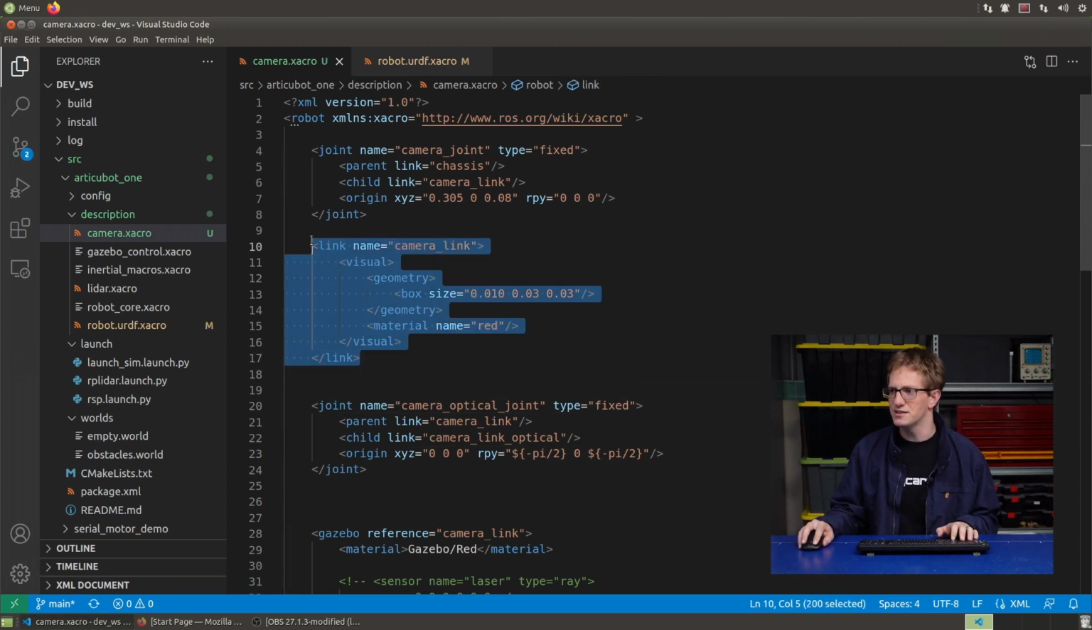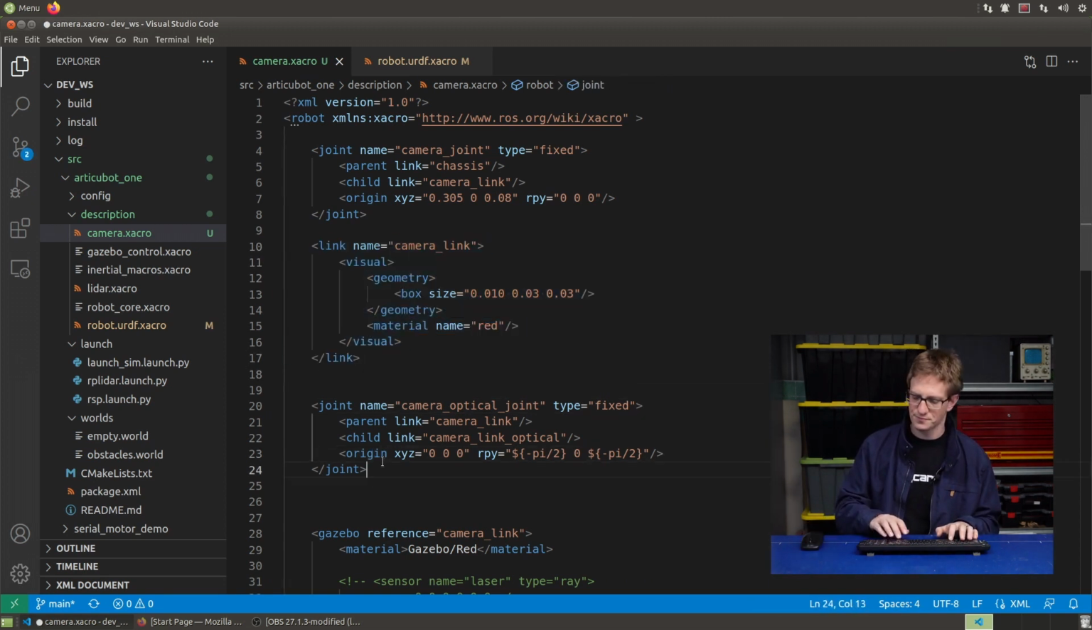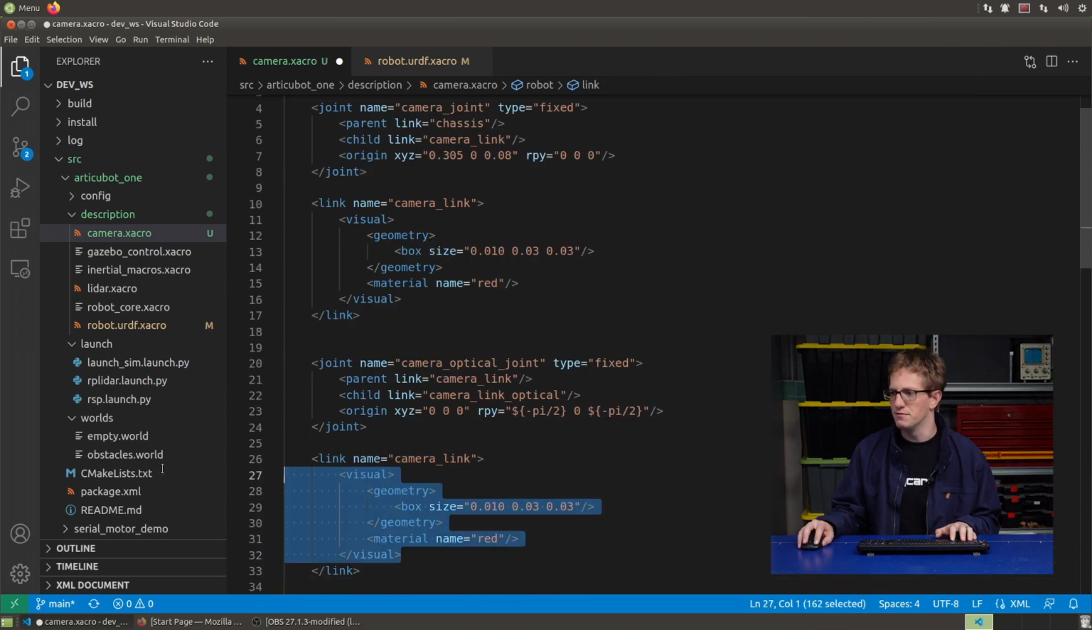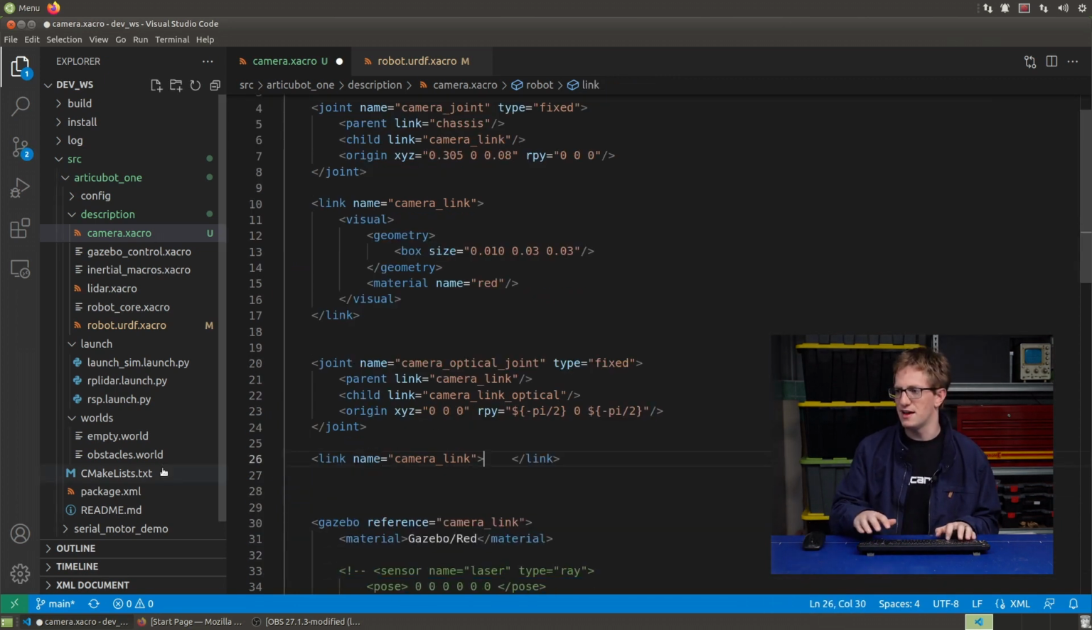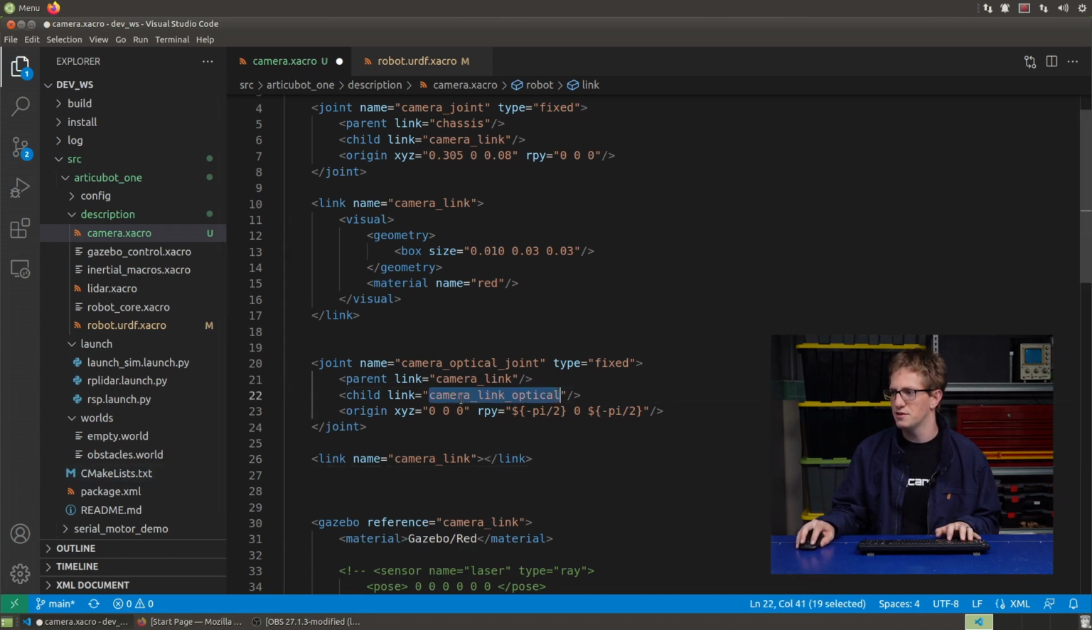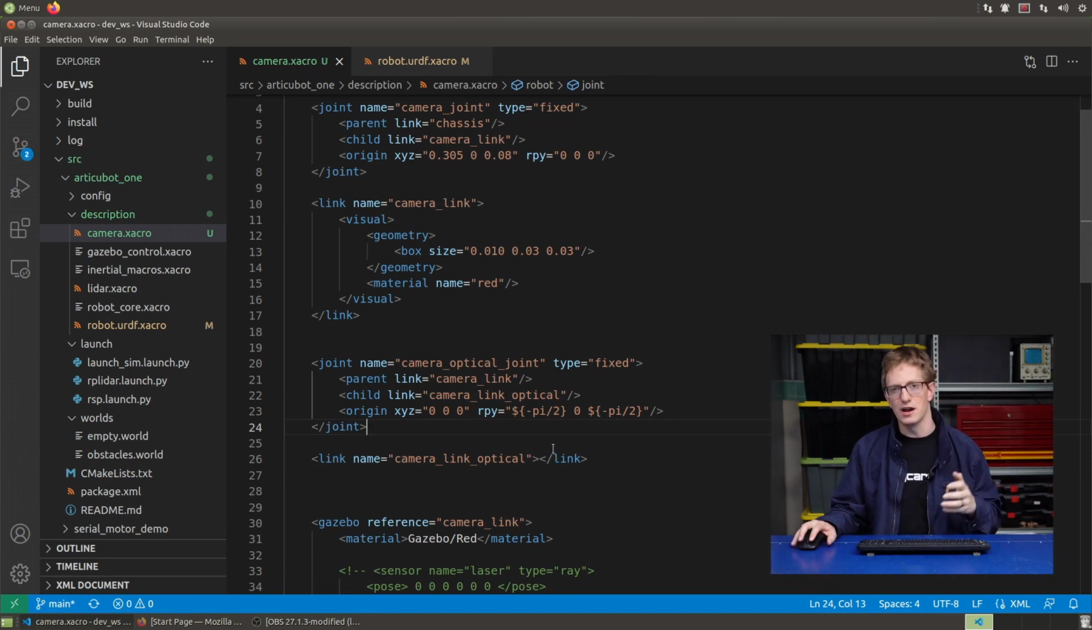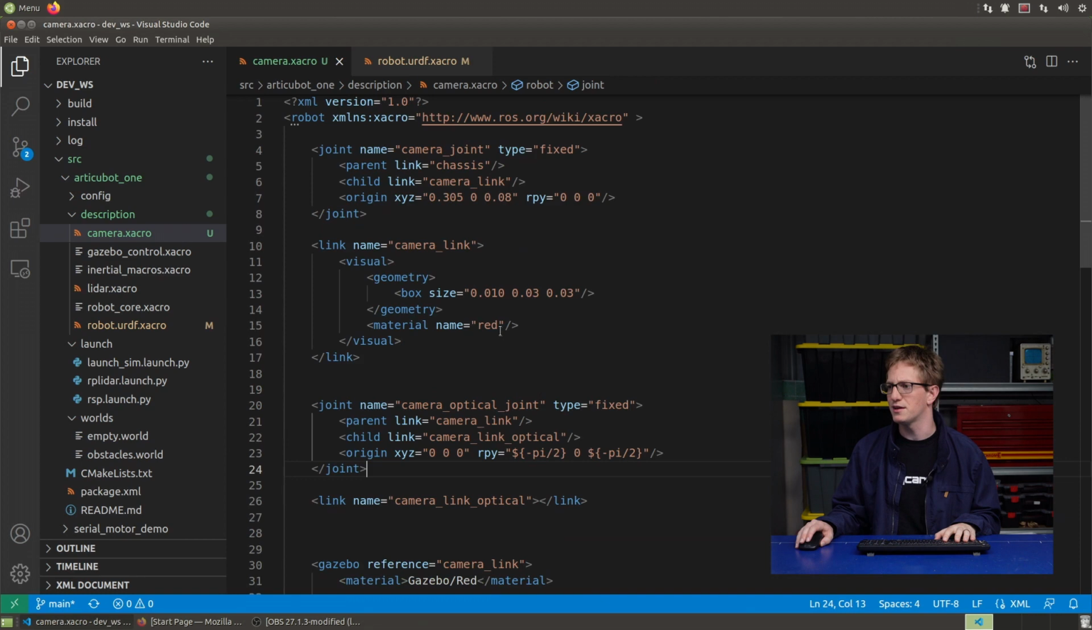For the actual link itself, we'll just get rid of all of these components. It doesn't need to have any sort of visual or collision or inertial associated with it. It'll just be that camera link optical. It's kind of an invisible joint that just gives us an alternative way of looking at our camera link.